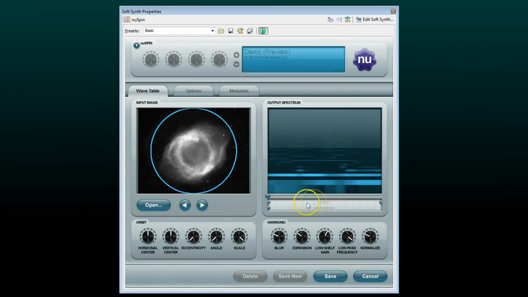Notice there are 2 rows of keyframes. One row allows you to control how the orbit changes. The other row allows you to control the changes in harmonic processing. These 2 rows of keyframes correspond to the orbit and harmonic panes at the bottom of the wavetable editor.